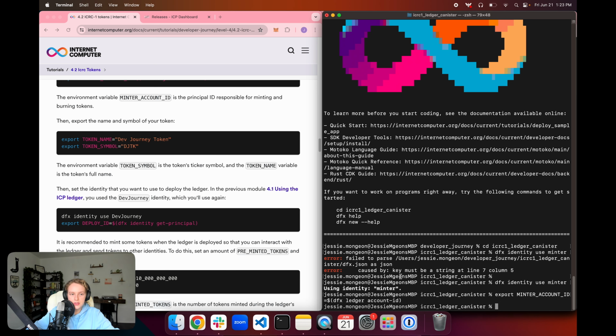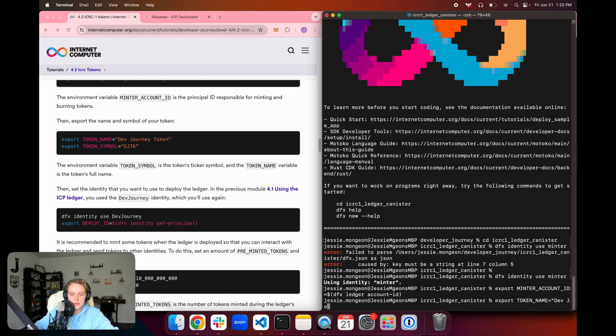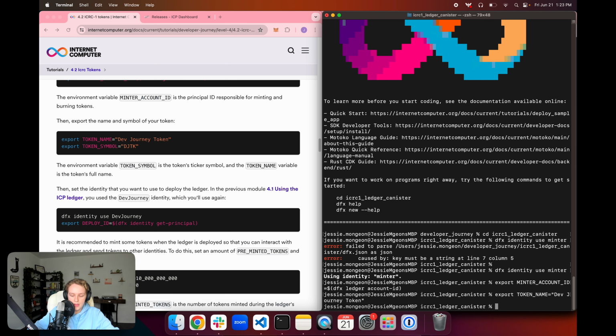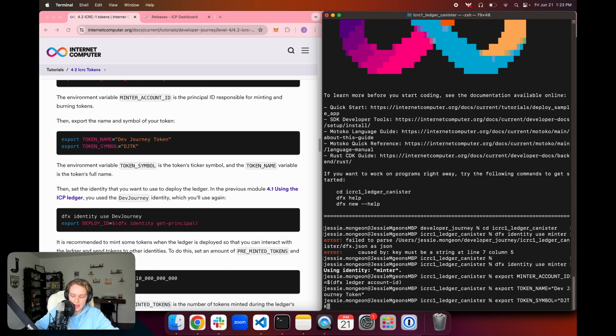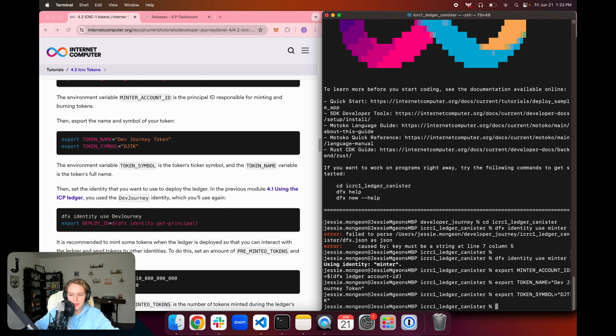So for this, we're going to export TOKEN_NAME equals, and we're going to call it Dev Journey Token. Then we're also going to export the token symbol. And for that, we're just going to call it DJTK, for Dev Journey Token.